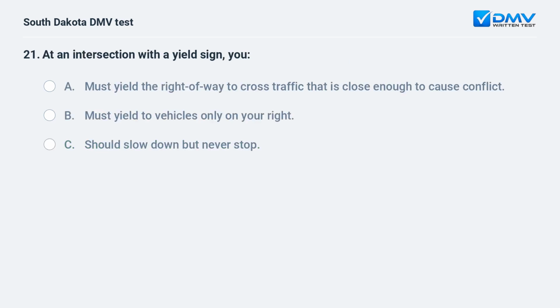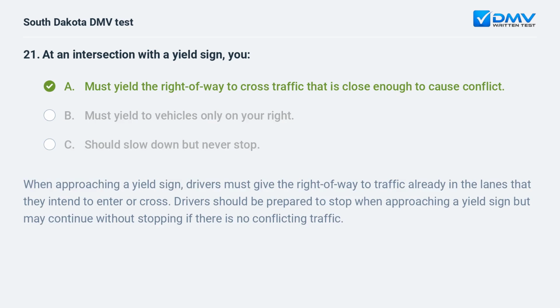At an intersection with a yield sign, you A. Must yield the right of way to cross traffic that is close enough to cause conflict. B. Must yield to vehicles only on your right. C. Should slow down but never stop. A. Must yield the right of way to cross traffic that is close enough to cause conflict. When approaching a yield sign, drivers must give the right of way to traffic already in the lanes that they intend to enter or cross. Drivers should be prepared to stop when approaching a yield sign but may continue without stopping if there is no conflicting traffic.